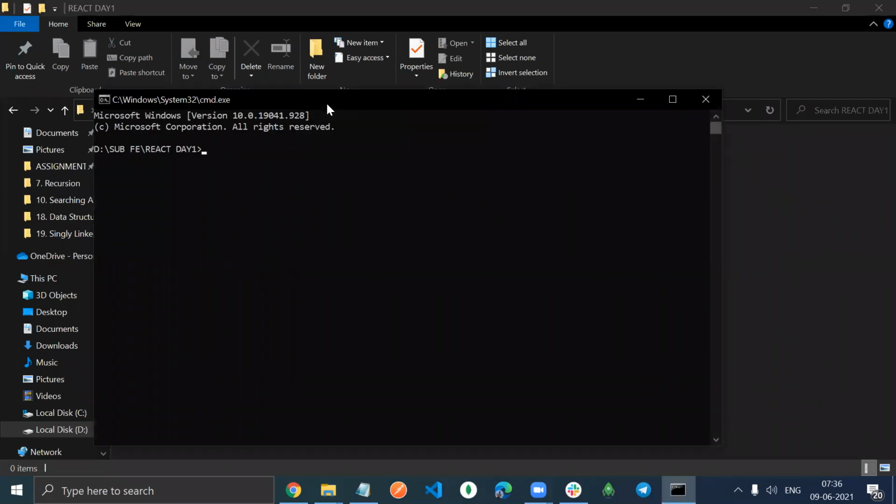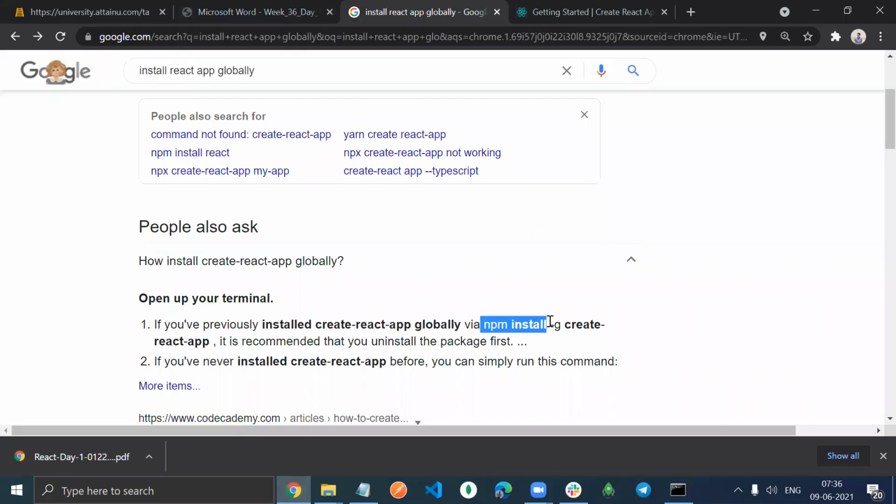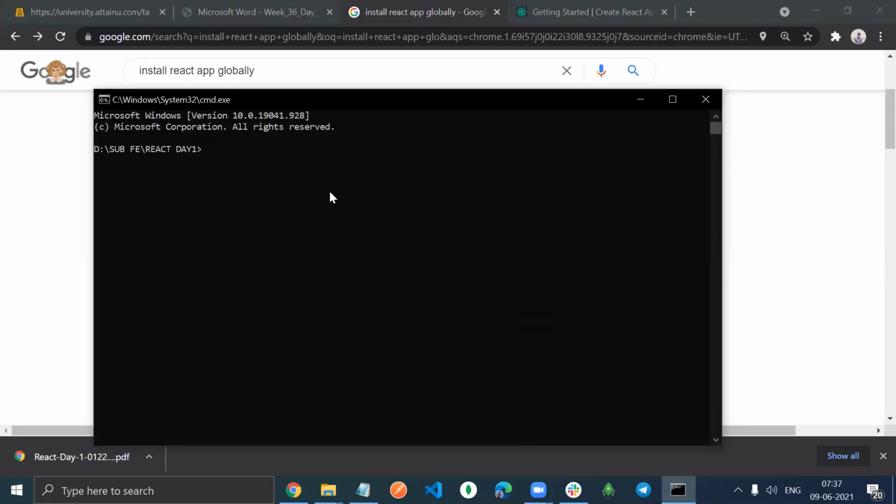First of all, since you are starting with React, you have to install create React app globally. It will help you to create any React project in any directory if you install it globally. So how will you install it globally? You have to follow this command: npm install -g create-react-app. I will not do that because it will take time, and for me it's already installed.